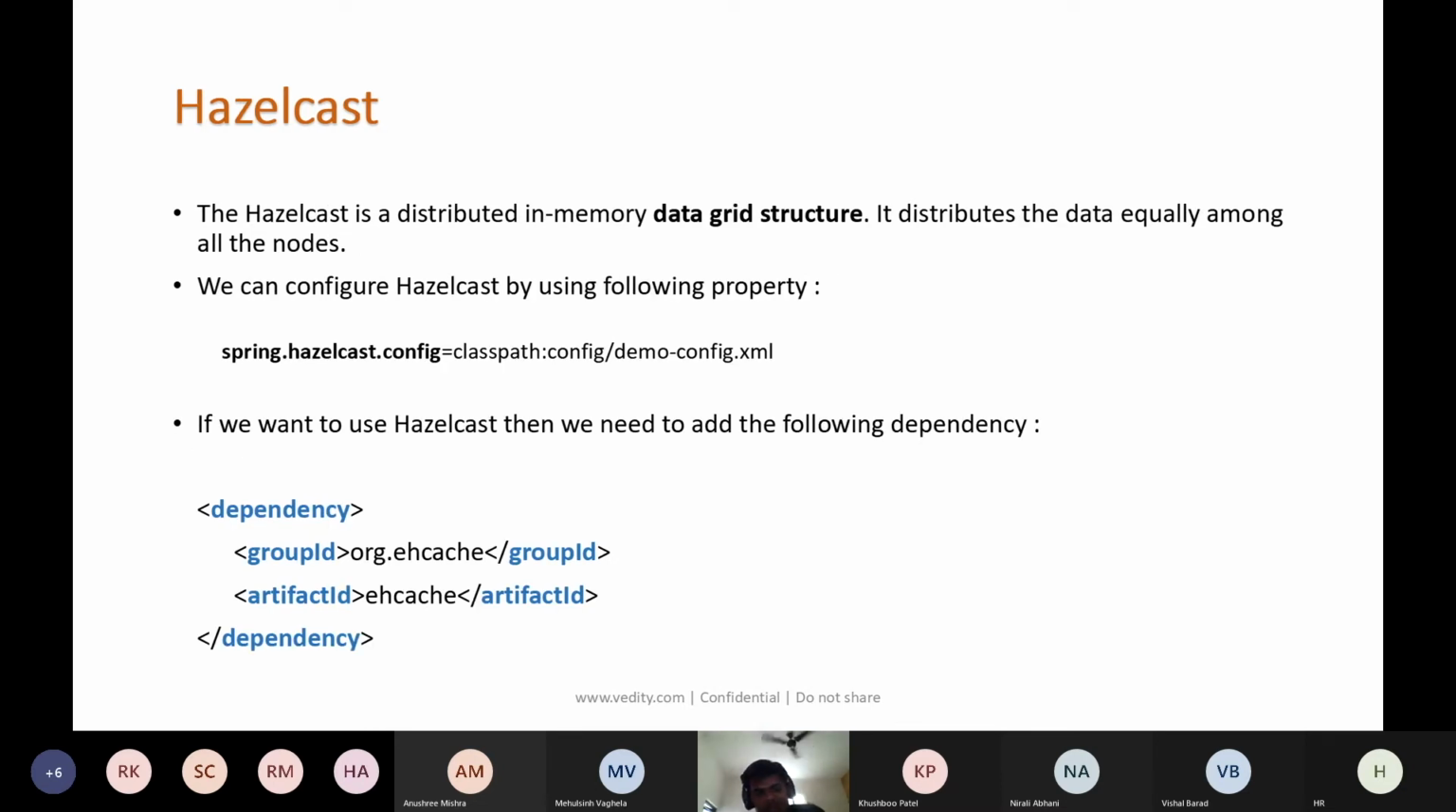Hazelcast is a distributed in-memory grid structure. It is mostly used in distributed applications, meaning this Hazelcast technique is generally configured in microservice architecture patterns. Hazelcast has a configuration file. We can define the configuration as XML. It is the configuration file for the cache provider.